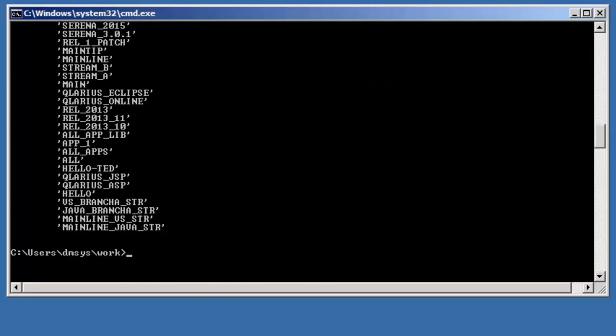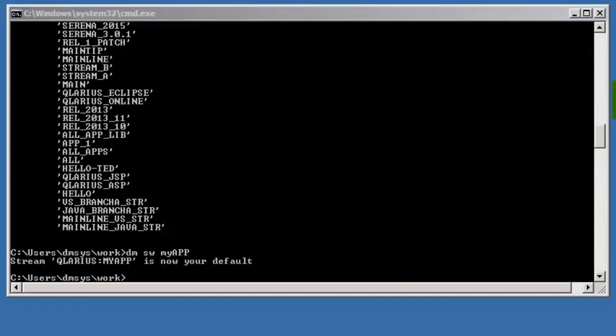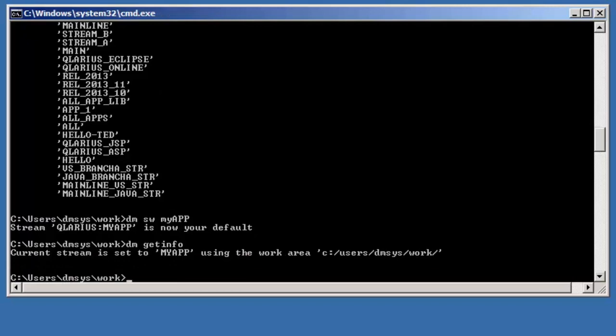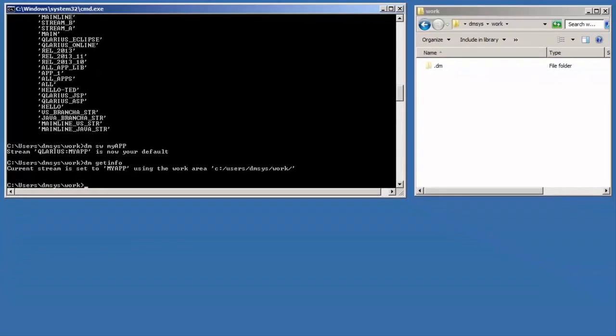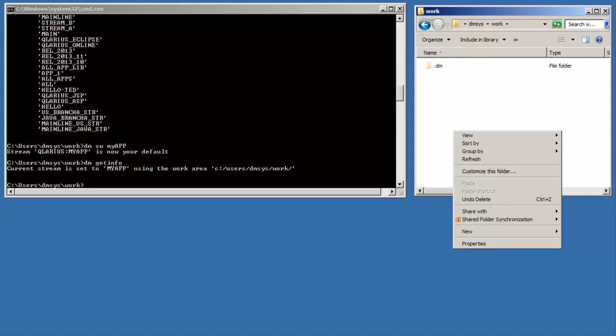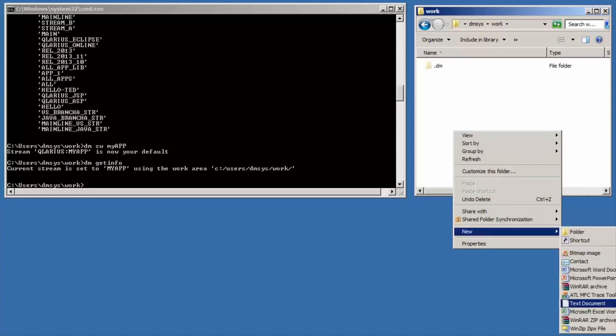Now we want to set this stream as our default. This will create a hidden metadata folder called .dm. If you need to check on which stream is your default, simply type the get info command. This will show you the default stream and the location of your work area. This comes in handy if you are working on multiple streams or branches.